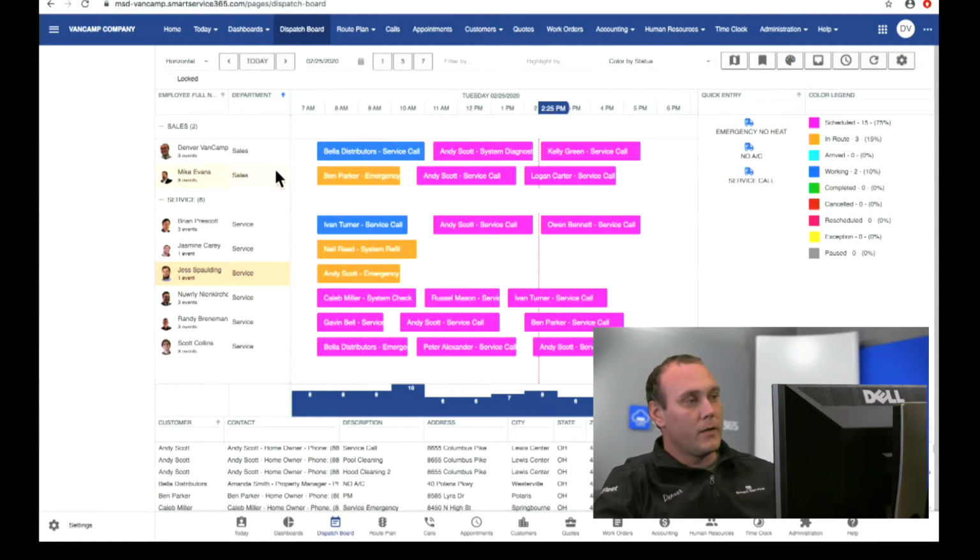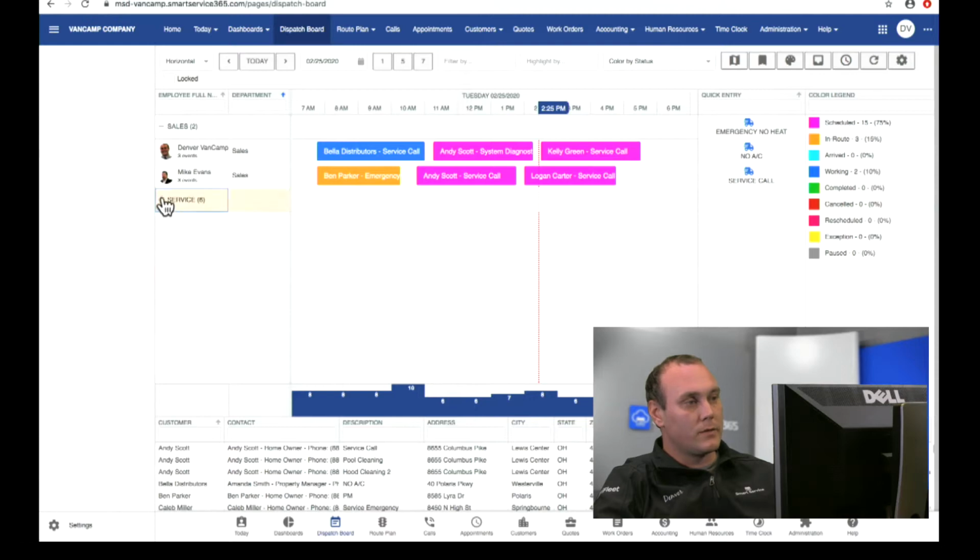Now right over here on the left, you can see I have two different departments. I have sales and service. Now you can have as many or as few departments as you like, and you can call them whatever you like. And you can collapse them as you're scheduling, if that's a little bit easier for you.